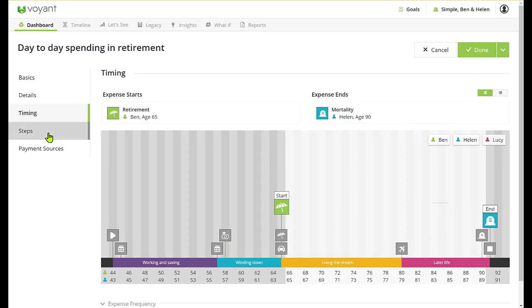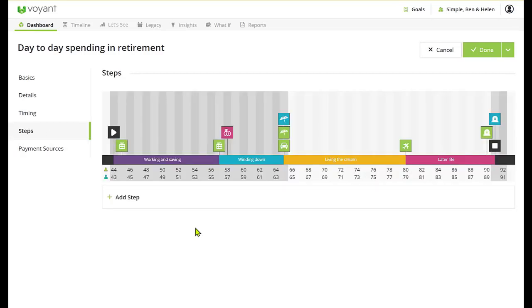As with expenses, you can also step change your goal. So it might be that spending in the earlier years of retirement, you want that to be higher than the later years. So you could add a step if you wanted to, exactly like you can with an expense.